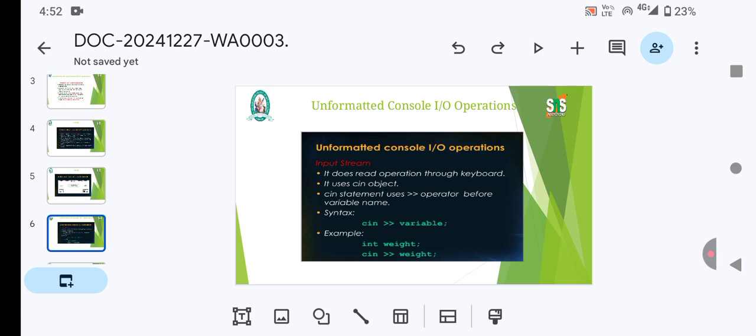In the input stream, it reads an operation through the keyboard. It uses the cin object. The cin statement uses the extraction operator before the variable name. The syntax represents a cin object followed by the extraction operator and then the variable name. It is a simple example to read data.